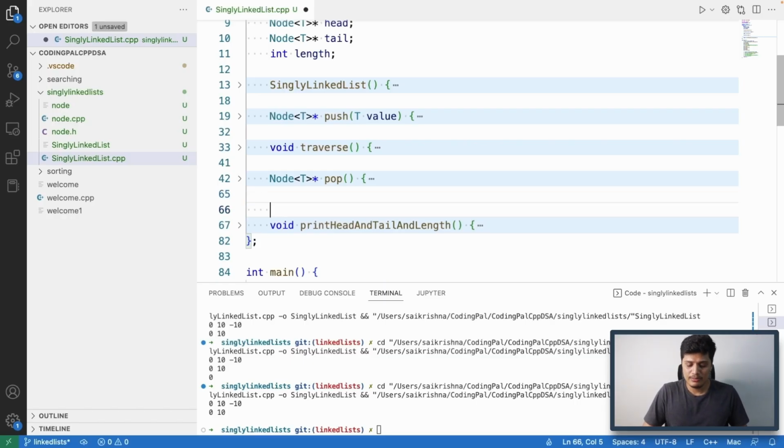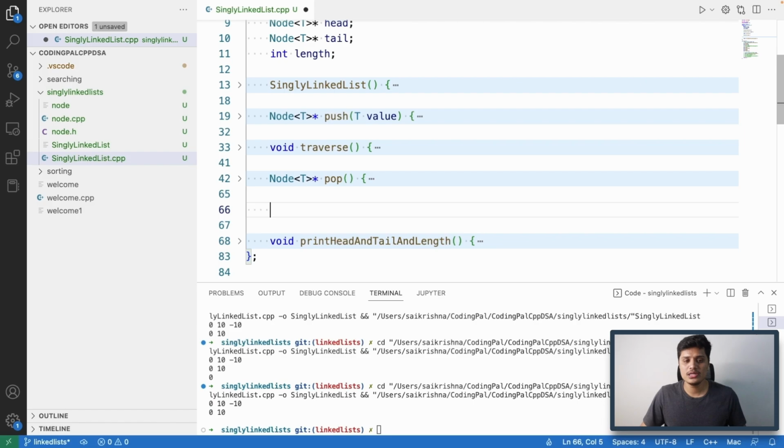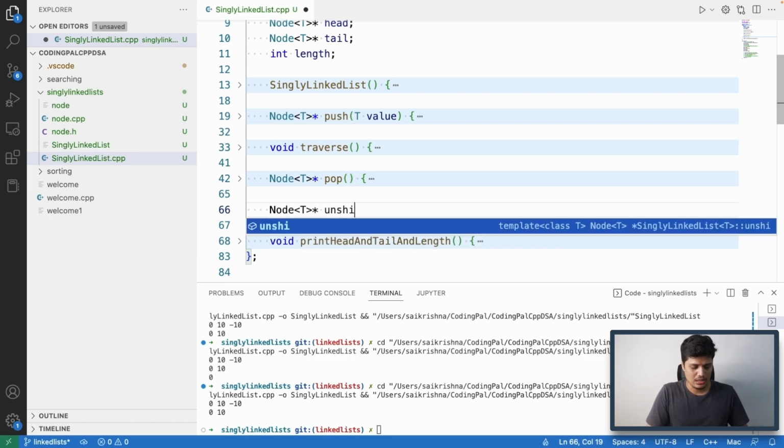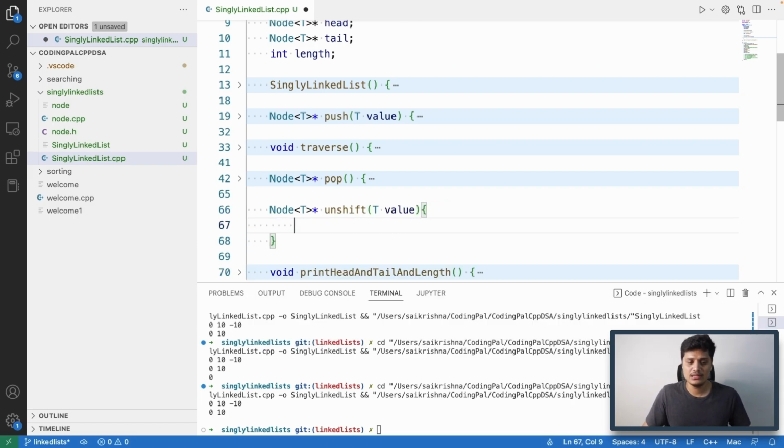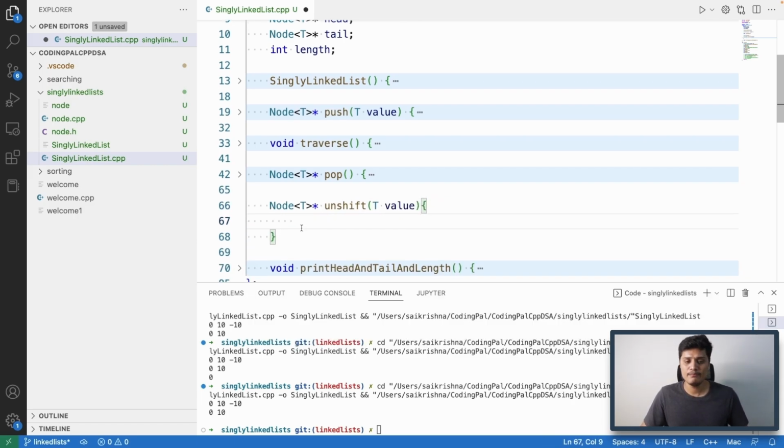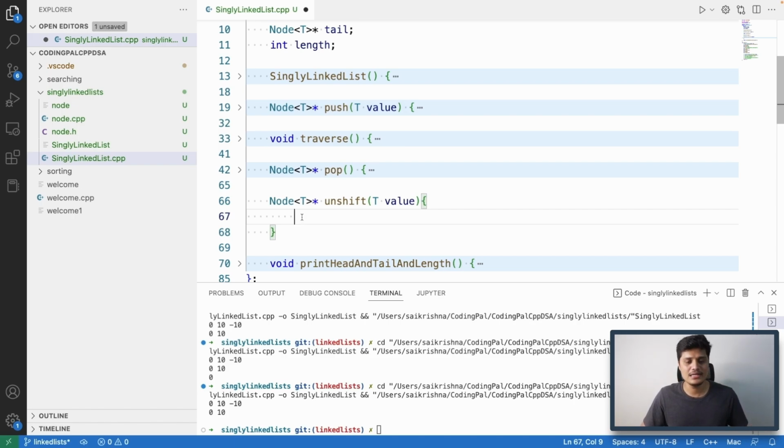Now let's quickly implement the unshift operation according to the steps that we have discussed previously. Inside the singly linked list implementation, let me add the function which will add the new value in front of the existing head node. That's why we call this function unshift, and it will take the value of type T that we defined while initializing the singly linked list class.